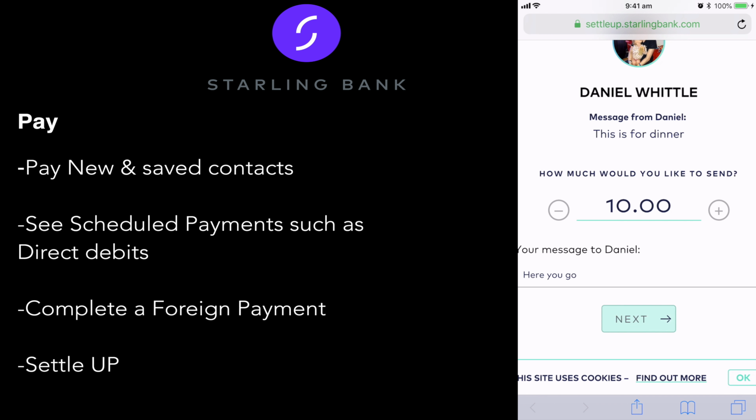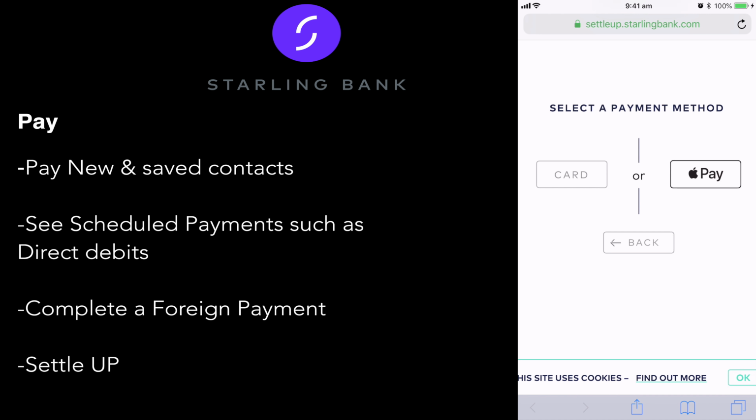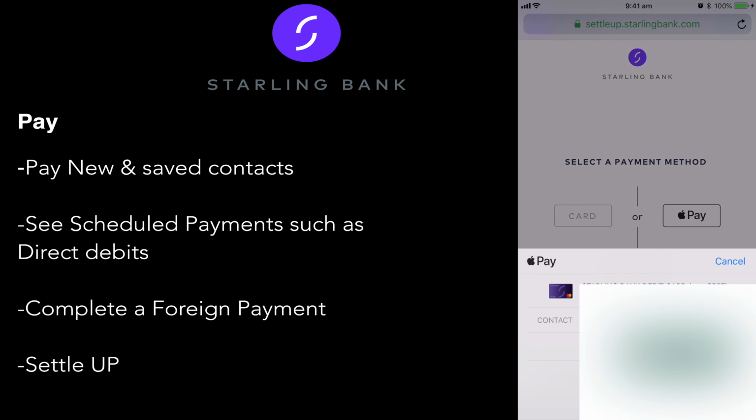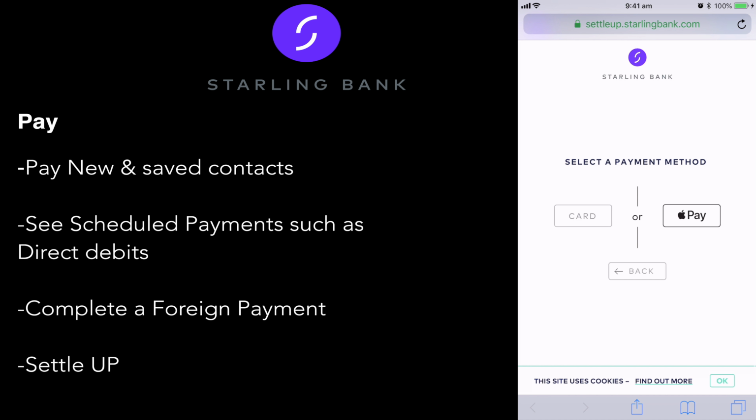Here you go, next. It's then going to give me the option. So as I have an iPhone, I have the option to use card, so one of my pre-saved cards, or Apple Pay. If I click Apple Pay, it should then hopefully, there we go. Boom, put my finger on it, and then it will basically just debit me straight away, and off I go. And obviously I will get the payment then using the faster payment method.